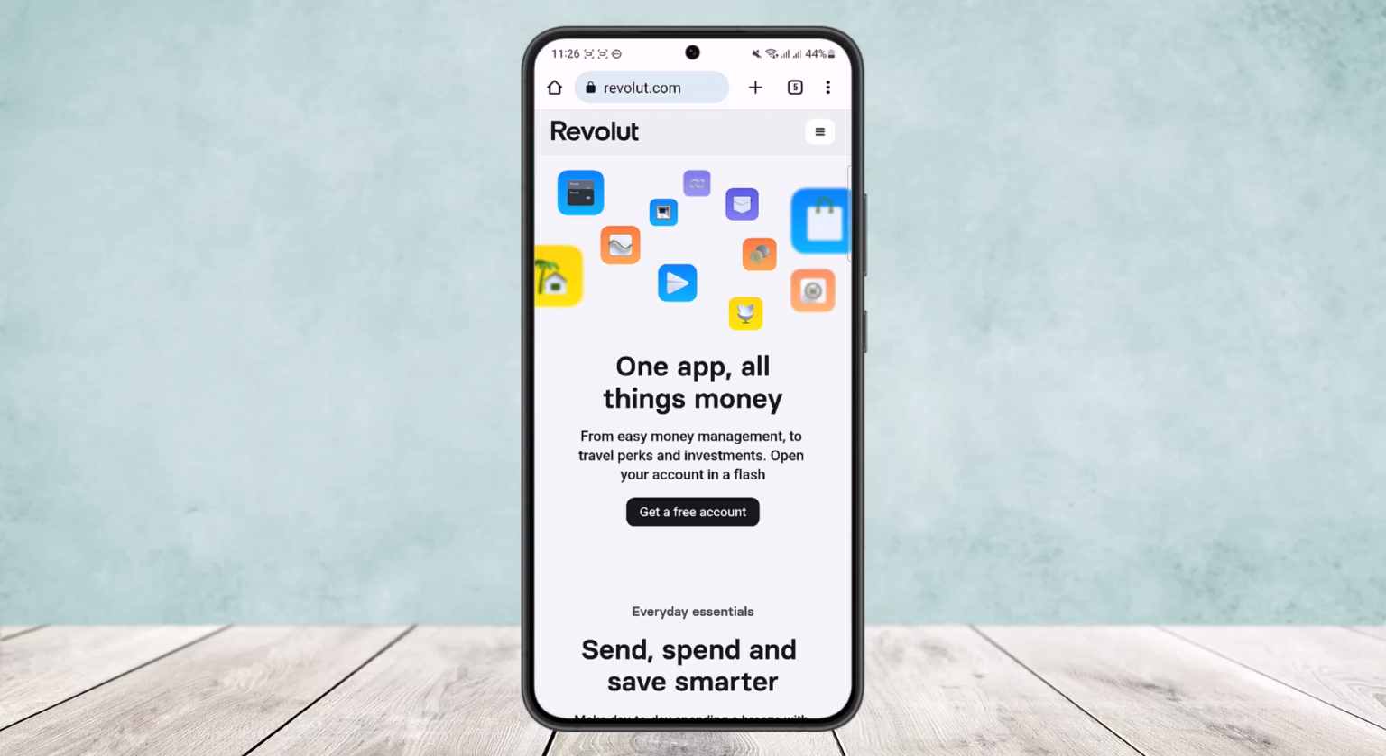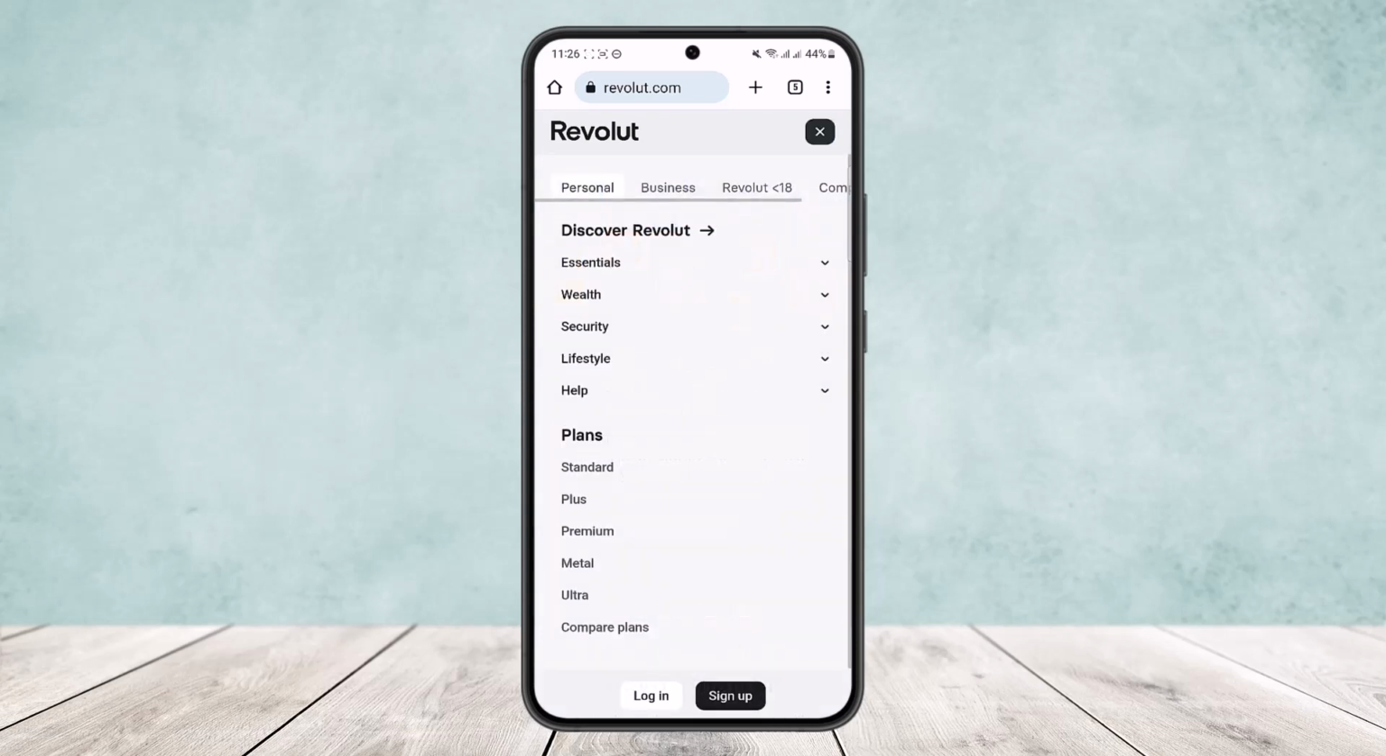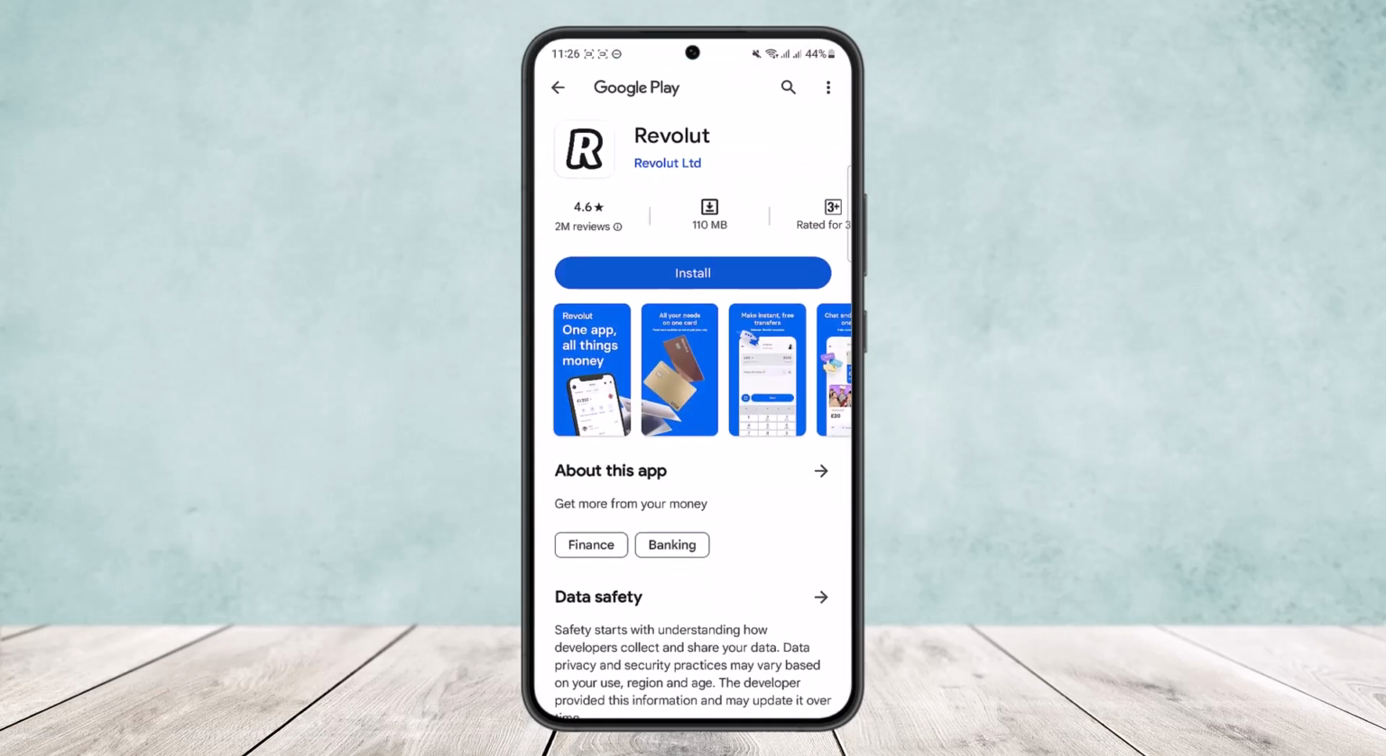Now here in your browser, what you want to do is head into revolut.com and you'll get an interface like this. Now simply tap on the three horizontal line icon at the top right corner of the screen, and at the bottom you'll be able to see two different options, login and sign up. Simply tap on the sign up option and it should prompt you to the sign up page.